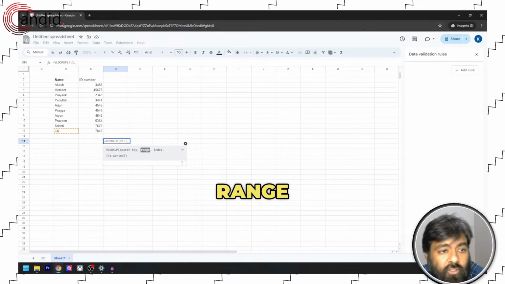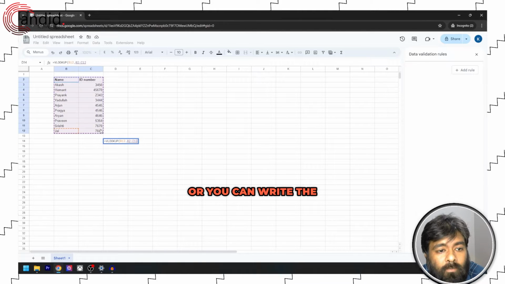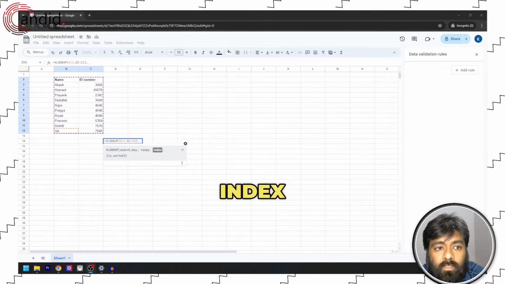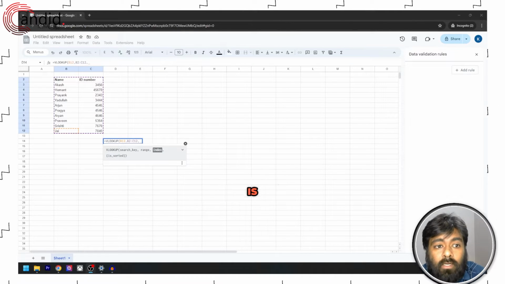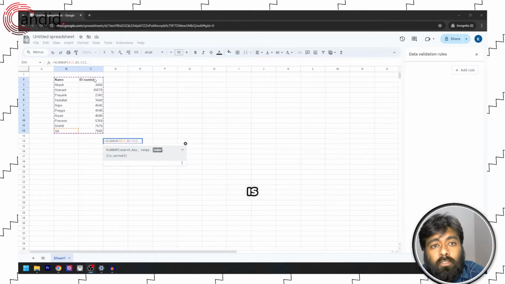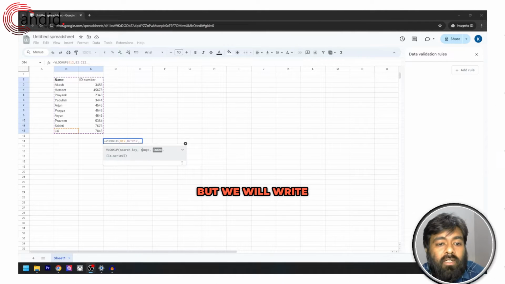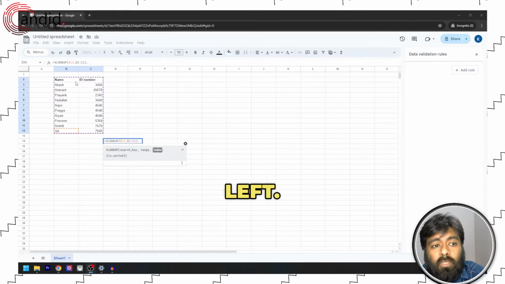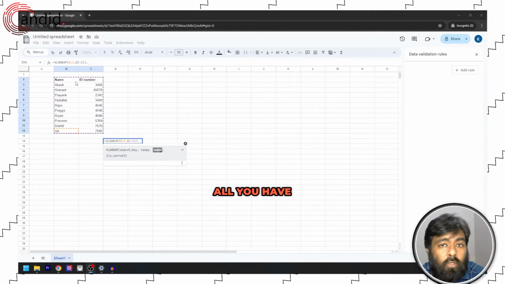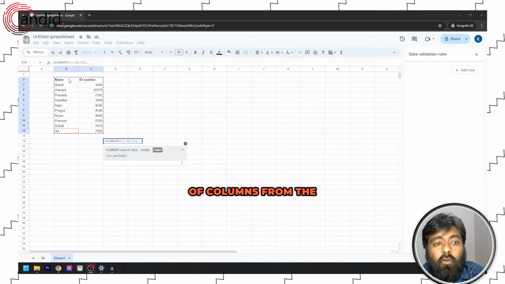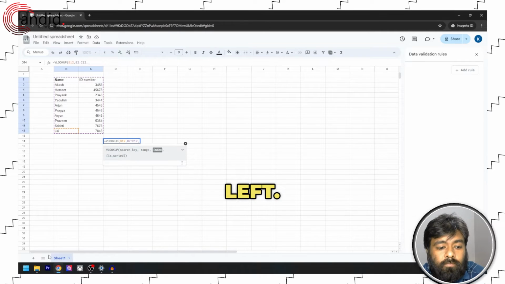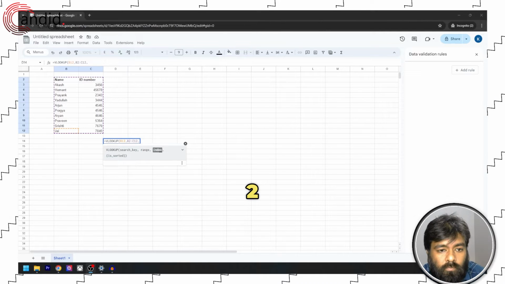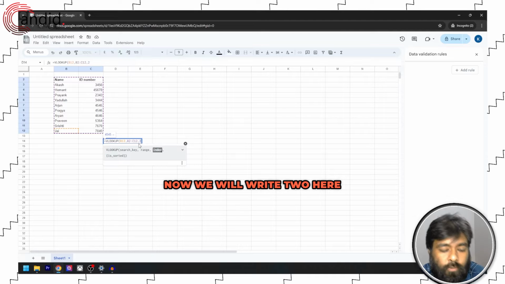To select the range, I'll select the content, or you can write the cell number, which is from B2 to C12. Now index. Index is the column where the data is located. Now the data is located in the C column, but we'll write 2 because the C is the second column from the left. To find the range, all you have to do is count the number of columns from the left. Now we'll write 2.